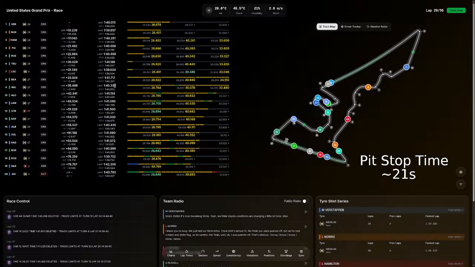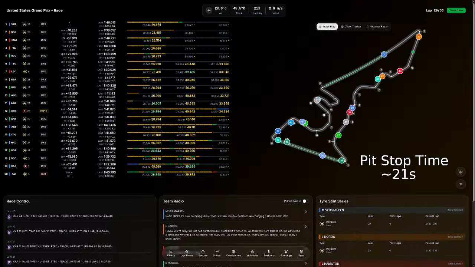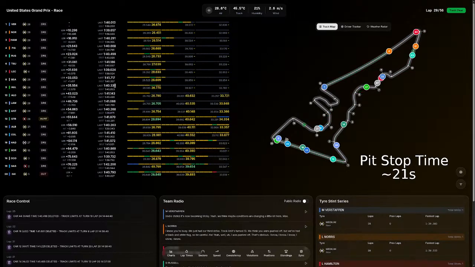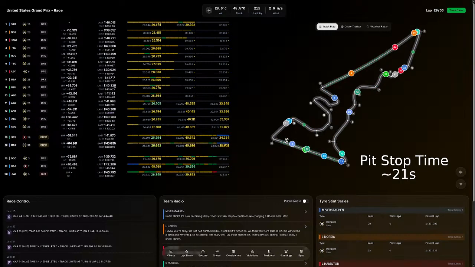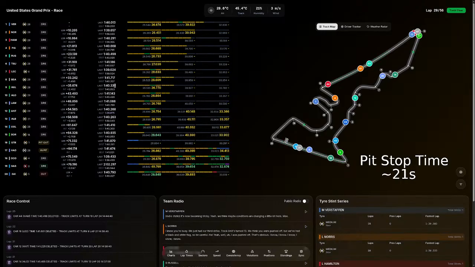And George Russell is slowly catching back up to Piastri, as you can see here. So Leclerc is only 21.3 seconds behind Norris. Now it's getting into the territory where Leclerc can actually possibly overtake Norris. And McLaren just asked Piastri if he might.